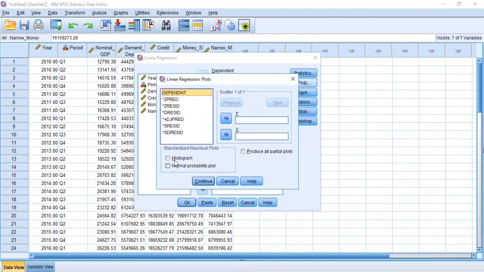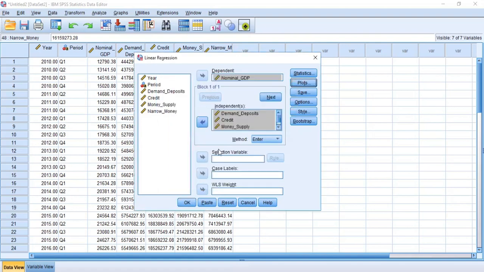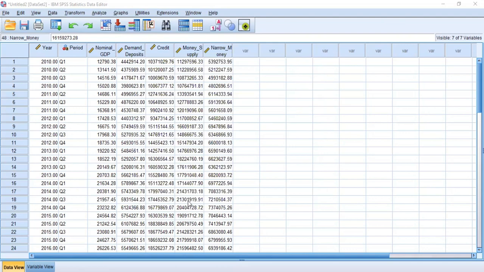Okay, you can add normality plots and histogram. Those are just supporting evidence. Now this is all set. I've moved in my dependent and independent variable. I'll just click on okay. Then you allow the results to load.